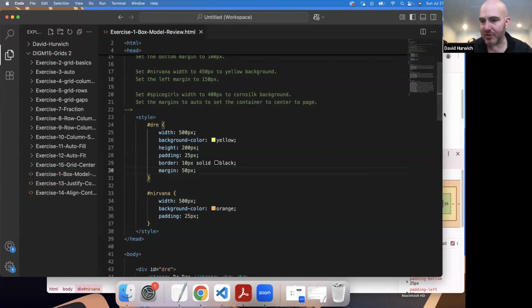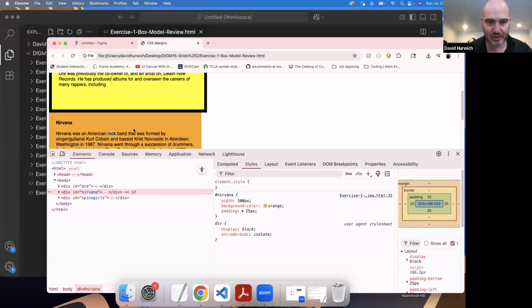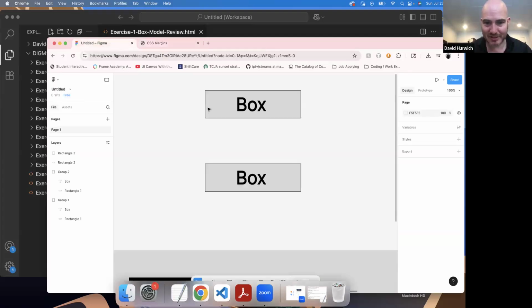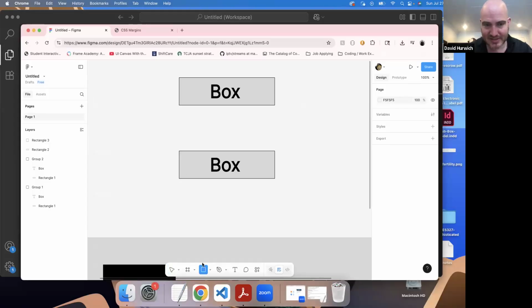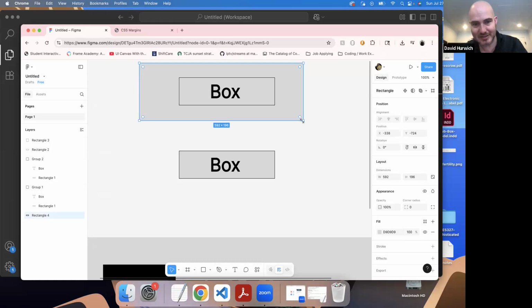What that's going to do is actually put 50 pixels on the top, left, right, and bottom. And it's actually pushing this away, as you can see. Not only is it pushing this away, it's actually pushing itself off of the body. Okay, so what's actually happening here is my div container is actually inside. I'm just going to make this a different color.